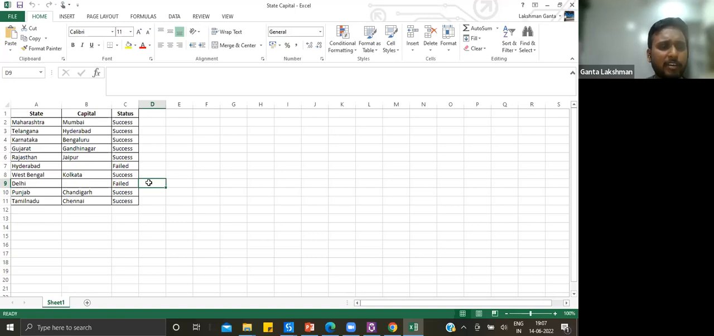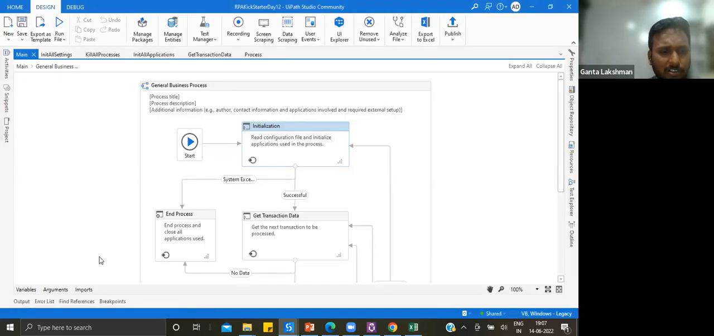So that is the main advantage. If one of the transactions failed also, it will skip the transaction. It will go to the next transaction. That is the main advantage of using ReFramework. And let me show you the Orchestrator Logs also.